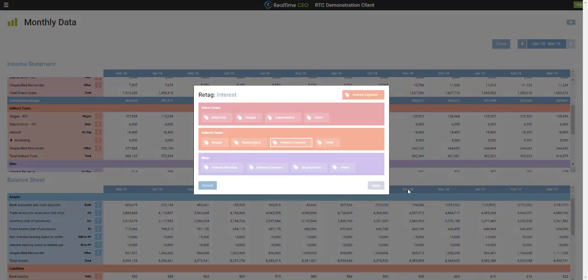The other thing you can do within retagging, and this is a very useful feature in the software, is you can move entire lines from indirect cost into direct costs, or vice versa. And this gives you the opportunity, as you start to fine-tune your definition of direct costs and indirect costs, moving components between, and it moves the entire line so that you've got consistency in terms of your analysis.